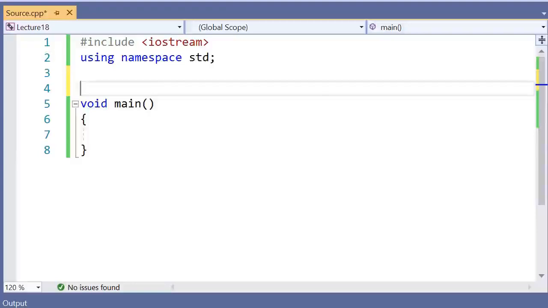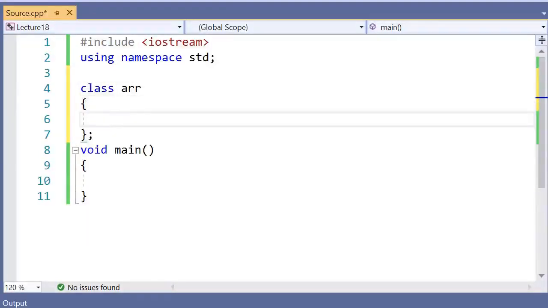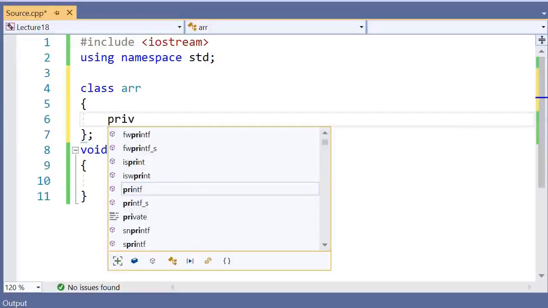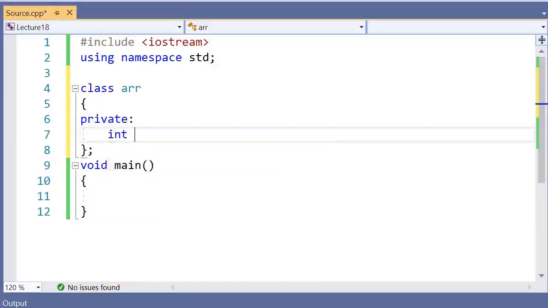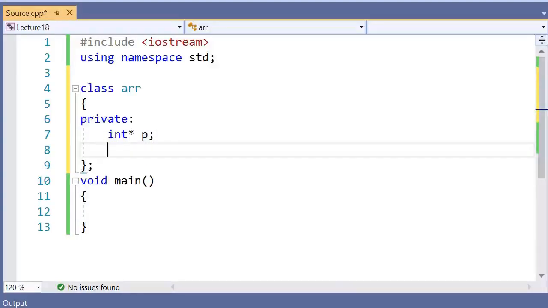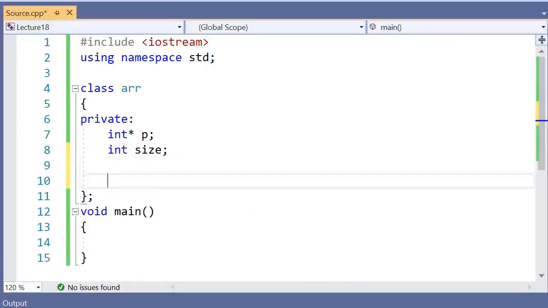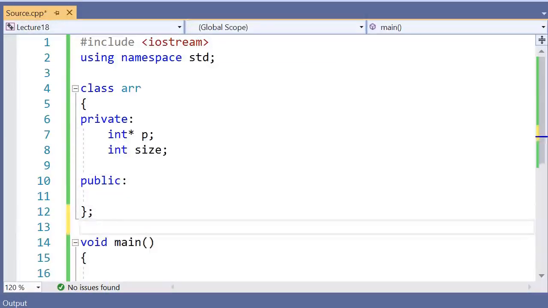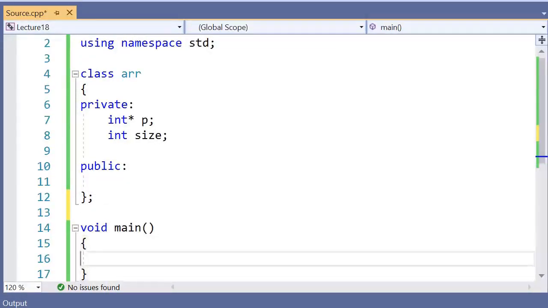It looks confusing at this time, but let's understand with the help of an example. First I will create one class. I will call this array, and inside it create some private data members. One is a pointer variable, which will point to the dynamically allocated array, and another variable will act as the size of that array. Inside this we'll create some public members, and that is precisely a constructor.